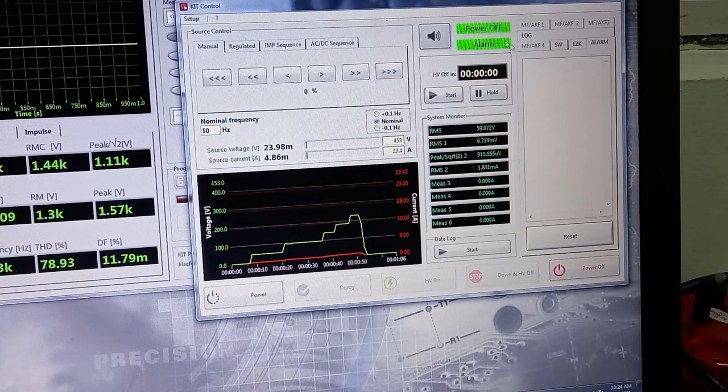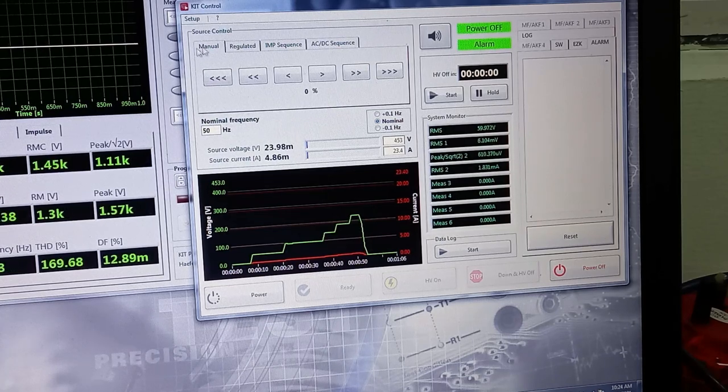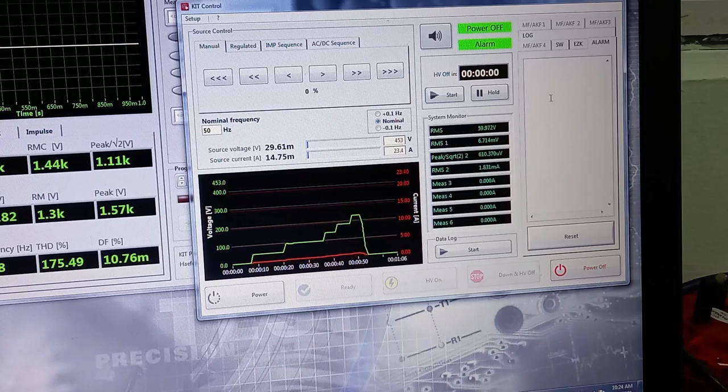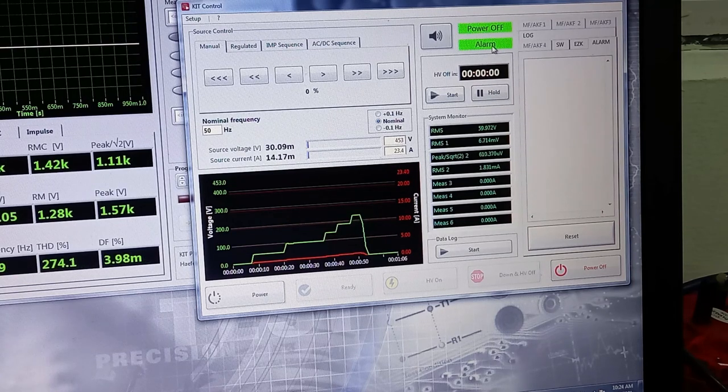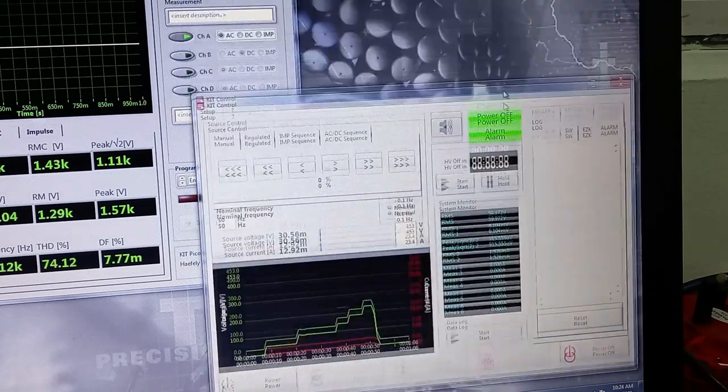Just now we have seen the alarm change, because we made some changes and then it activated. Remember, every time the alarm is red color, you go to the reset button and everything will be okay. Now it changes to green color.